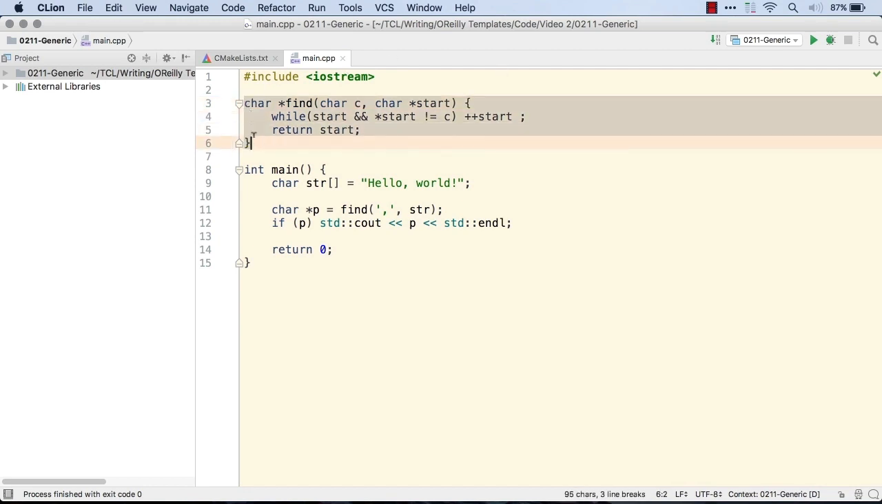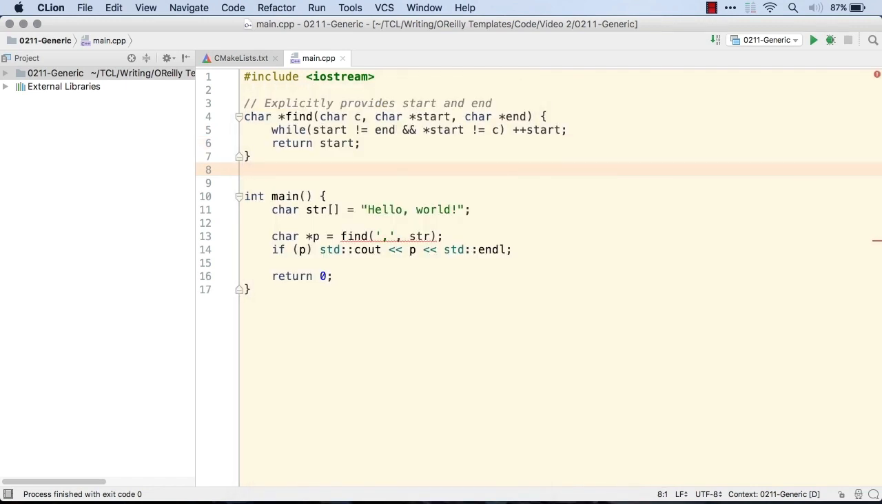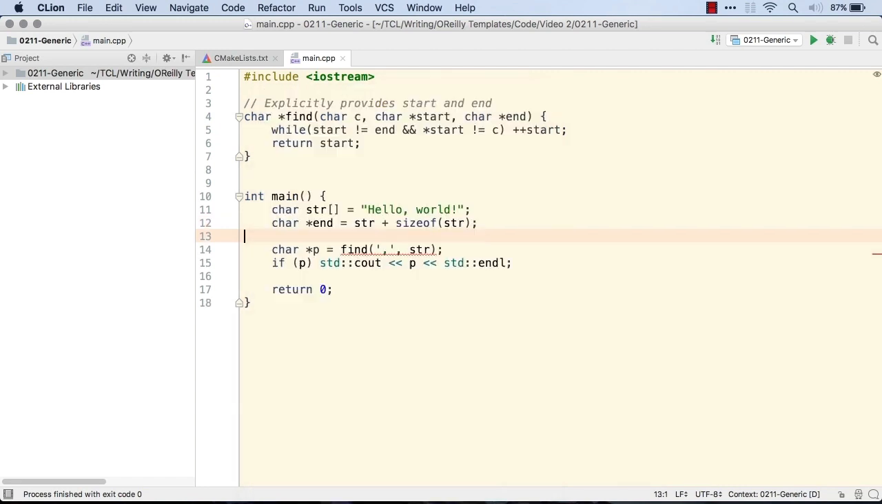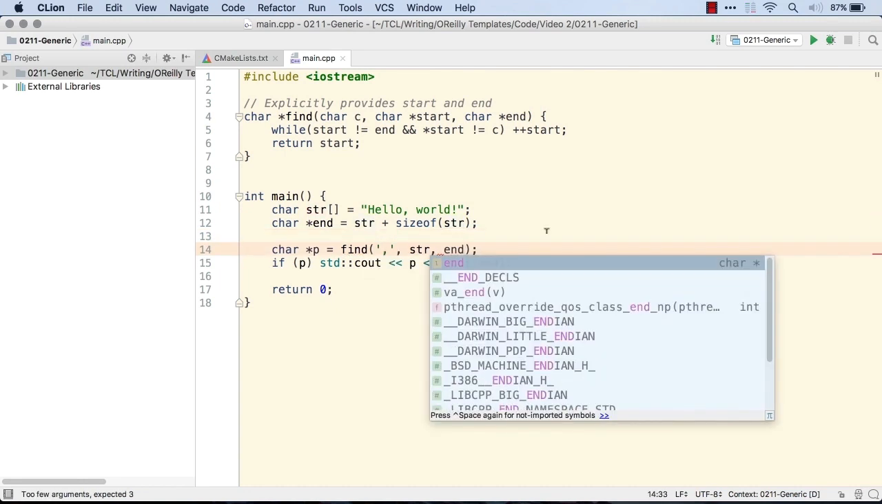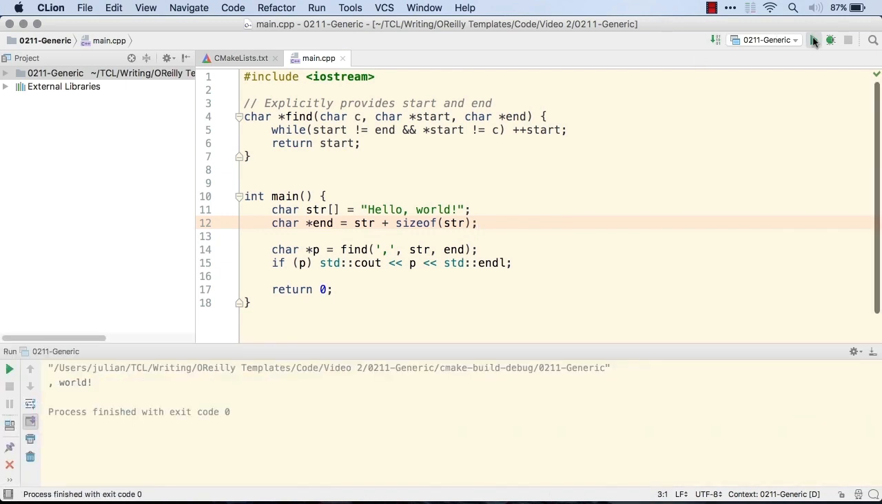And that means you can't search part of a string. Let's fix that. Here is a version that takes pointers to the start and the end of the range that I want to search. What I need to do now is provide an end. There's the end, it's the address of the string plus the size of the string. And then, of course, I need to add the extra argument. And let's see how this works. If I run it, it found the comma, and I print out the string from there on.